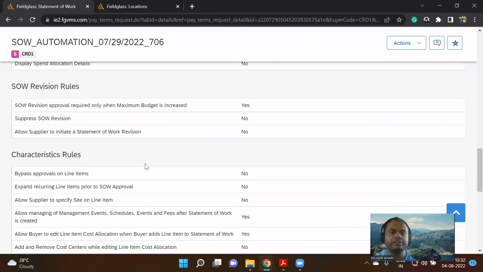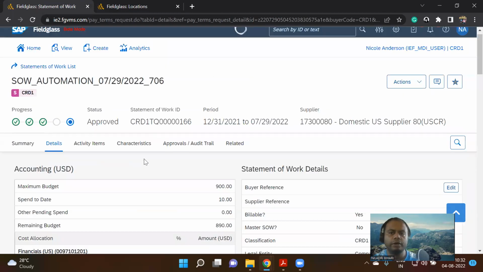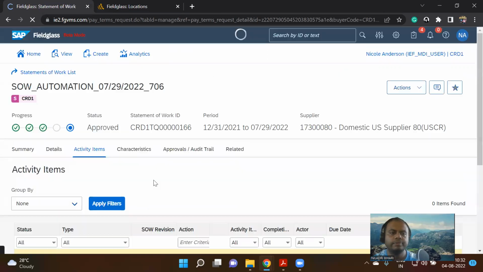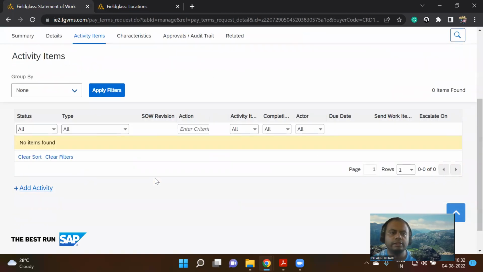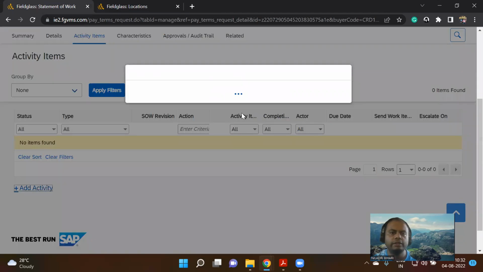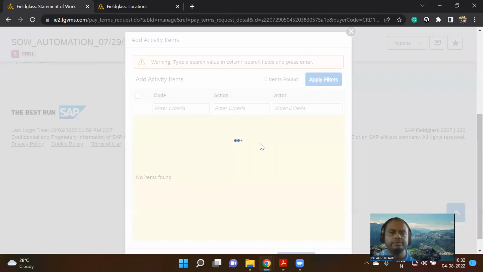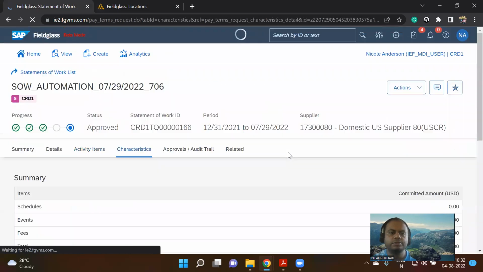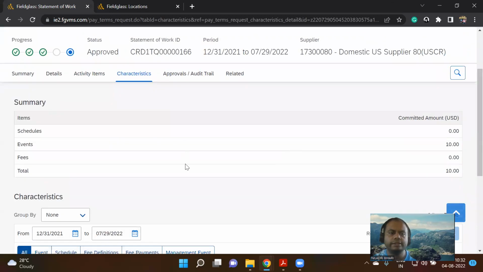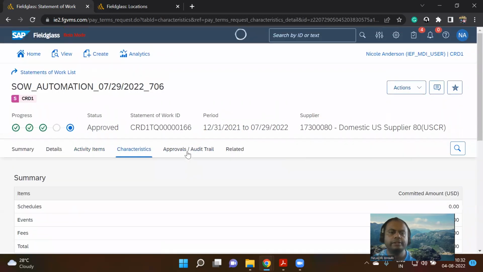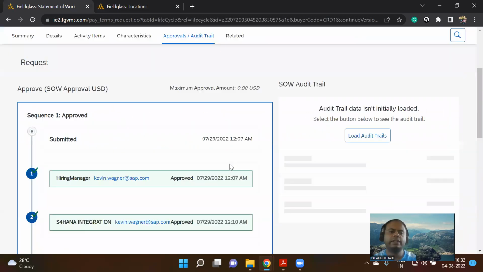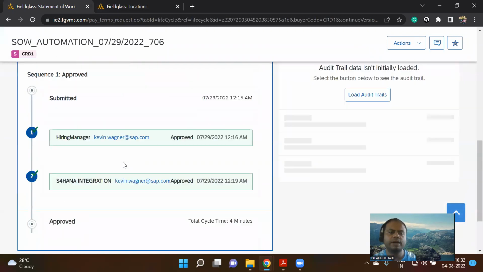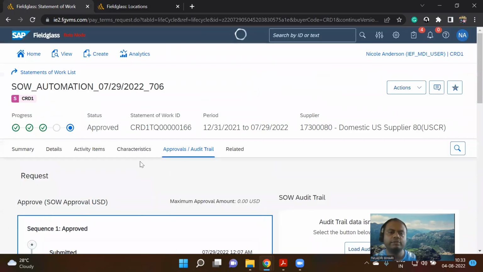SOW rules, SOW revision rules, characteristics, whatever you want to see, you can see that. Activity items. So at present, I think there is no activity. If you want to add an activity, you can add it here. So at present, we do not have any activity. Similarly, the characteristics also, you can see all the characteristics summary here, right? So any kind of approvals it has gone through, you can see that. First one was a hiring manager, the second one is S/4HANA integrations. Everything you can see from here.